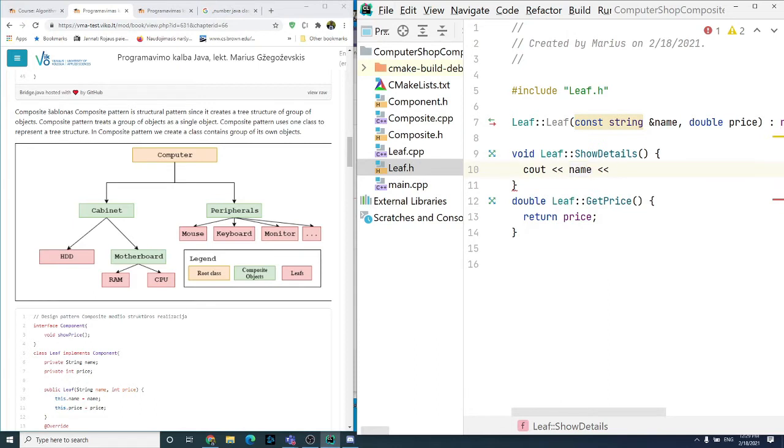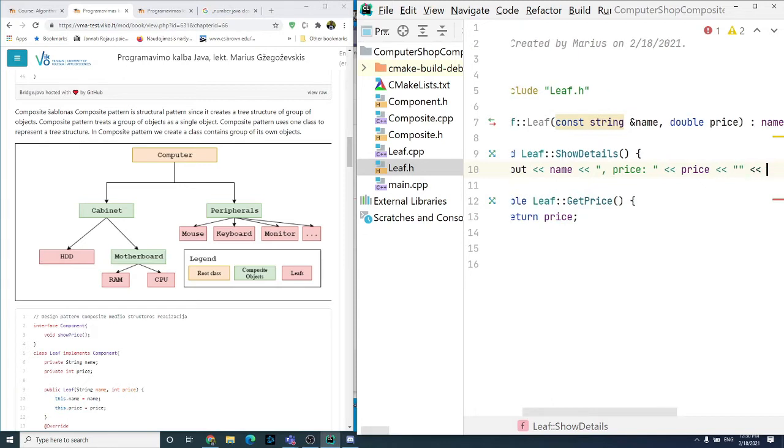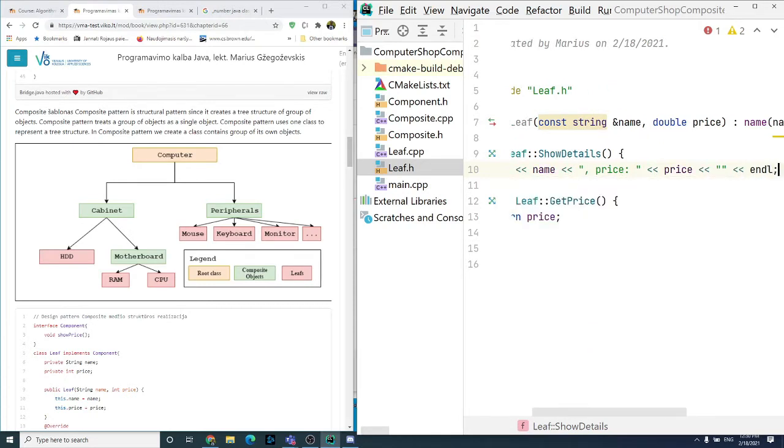Why it's black, I don't know. We just output name, and we also output our price, for example. Okay, we leave price, and we add, for example, end line. Price. Dot.